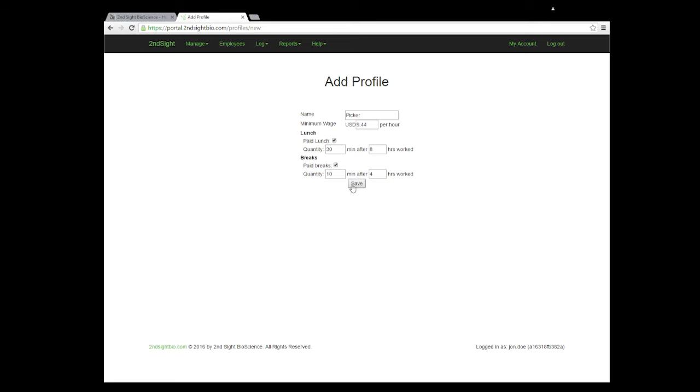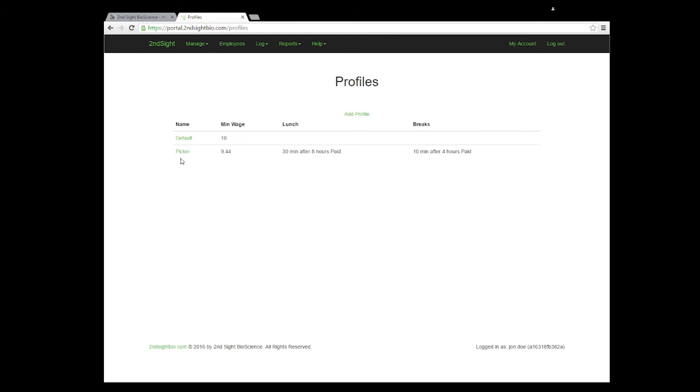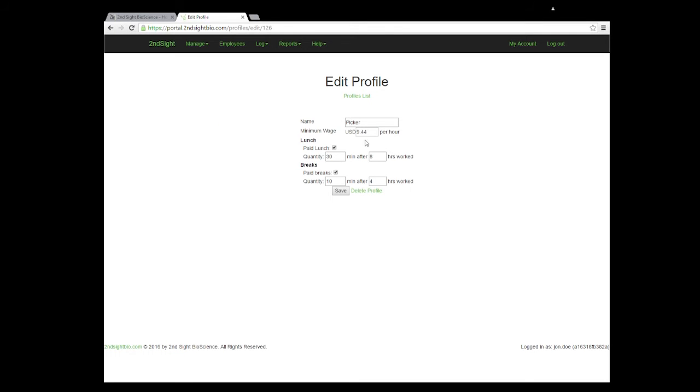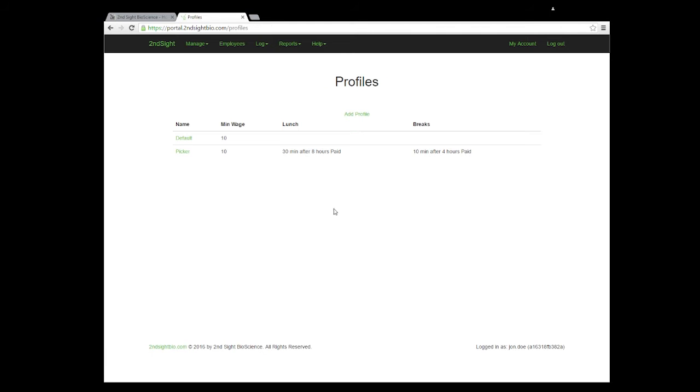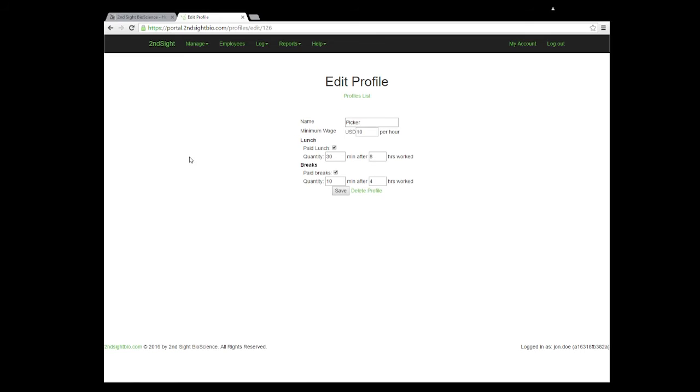Click Save to add this new profile to the profile list. If you need to edit a profile, click on the profile name, make the necessary changes, and then click Save. You can also delete a profile by clicking on the profile name, selecting Delete Profile, then confirming that you would like to delete the selected profile.